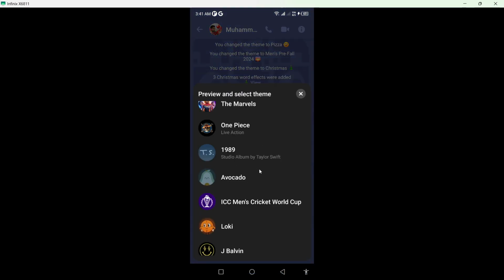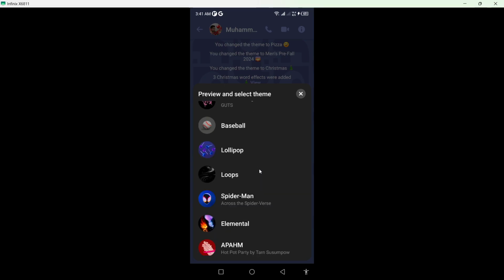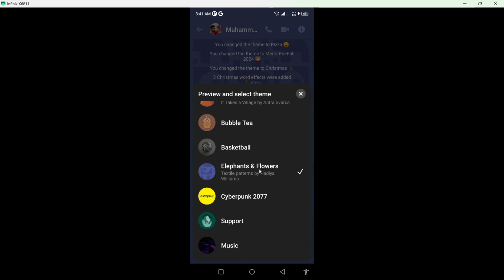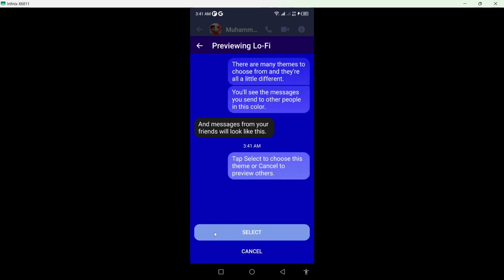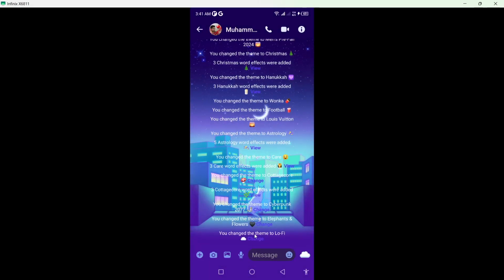Scroll down and you need to search for the Lofi theme. So here you can see you simply need to select that. Click on select again. So now you can see that Lofi theme is activated on this conversation. So this is the process.